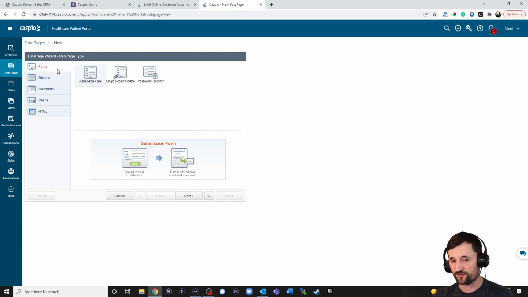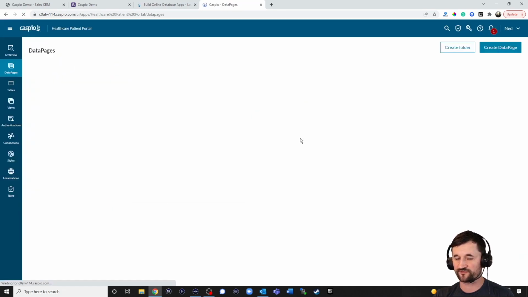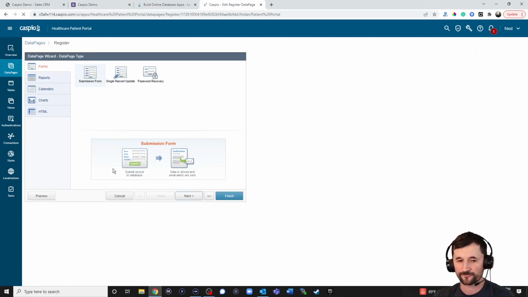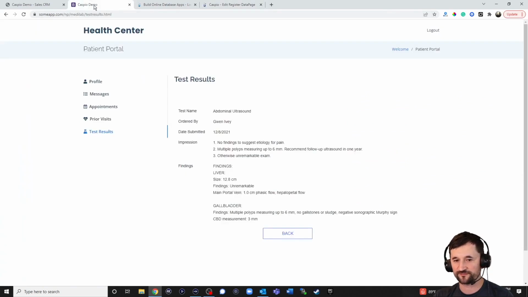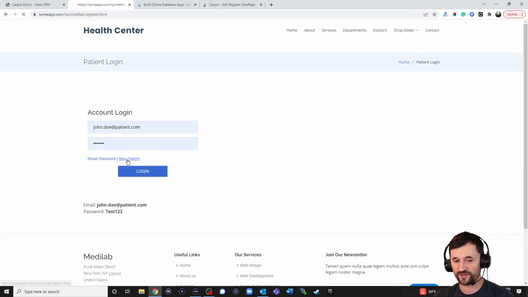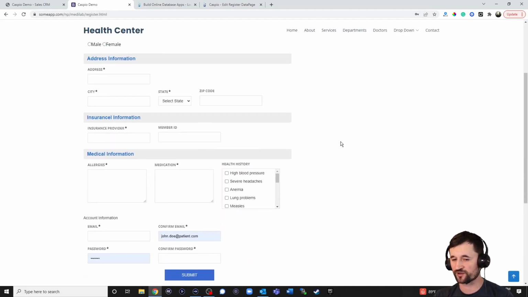Now, I'm not going to build a form from scratch. I'm going to show you one of my existing forms. So let me cancel out of that, open up my folder, and let's take a look at the patient registration form. I'm going to click edit. That's my submission form. If I go back to my website, let's log out. Let's go to patient login, click on new patient. And this is the form we're going to take a look at.